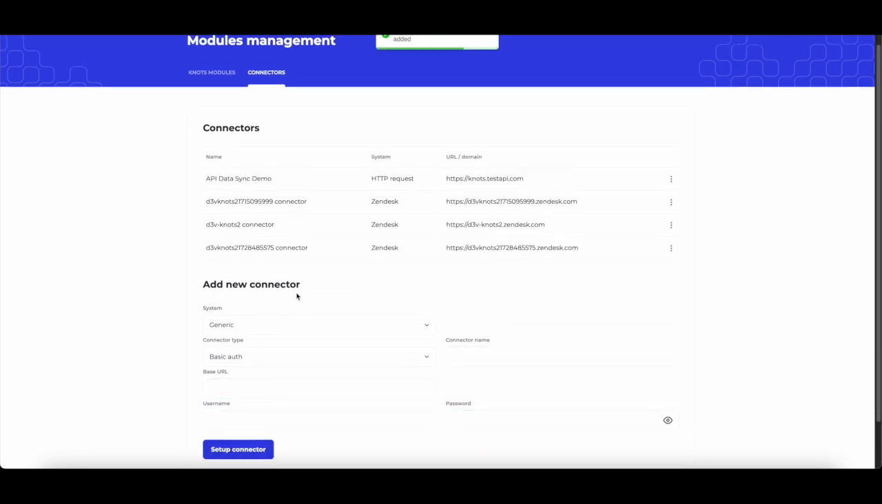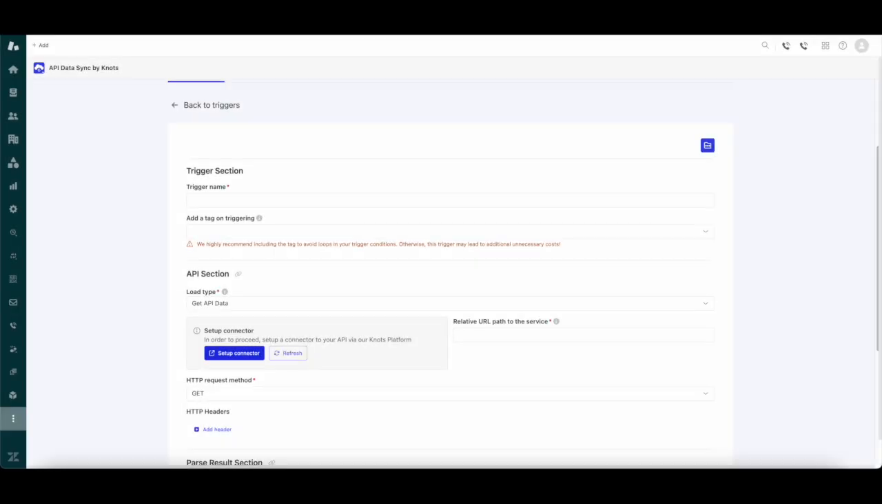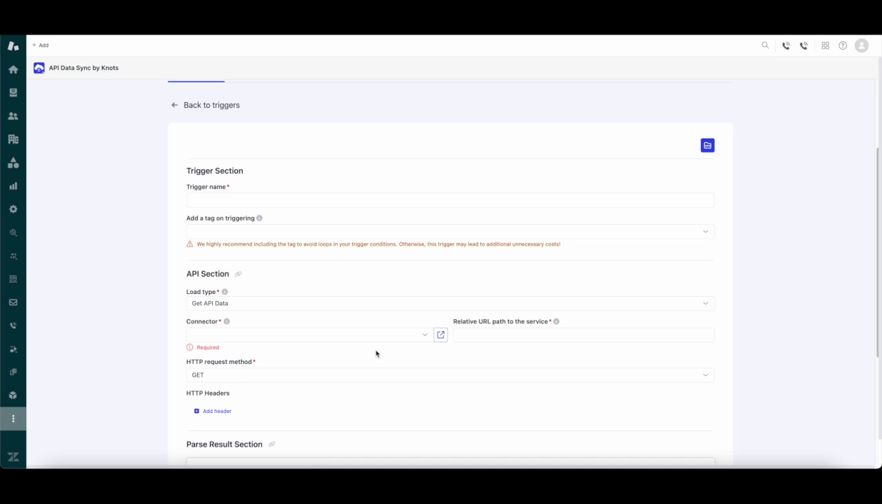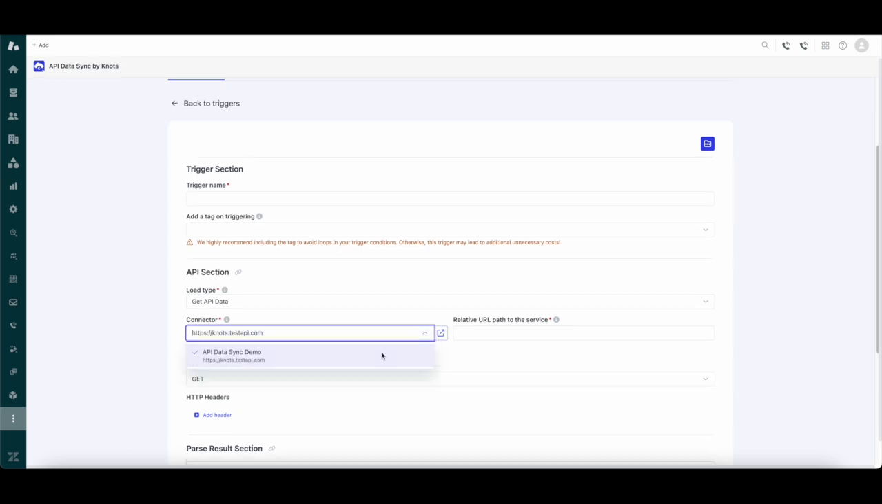After setting up the connector in Knots.io, switch back to Zendesk and click Refresh within the API Data Sync app to load your new connector into the list. Remember, some connector types might not be compatible with all service types. If you're unsure or encounter issues, don't hesitate to reach out to our support team at support@knots.io.